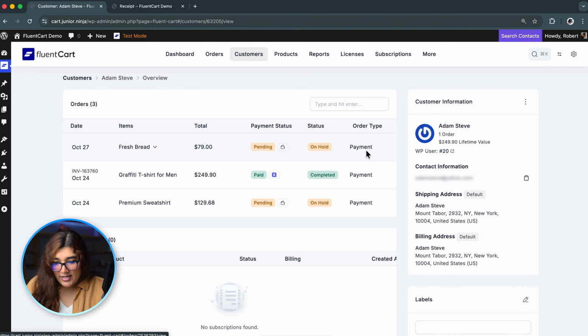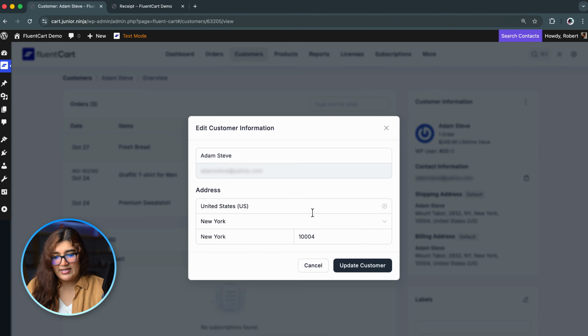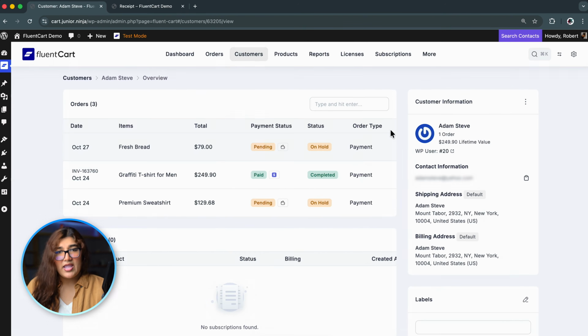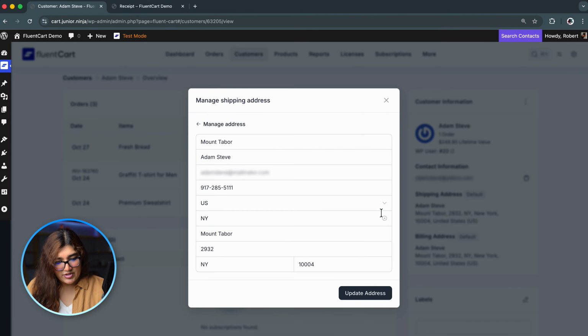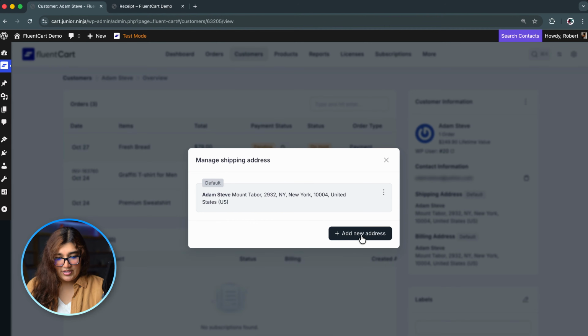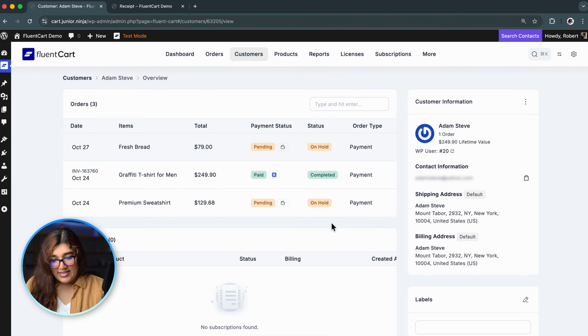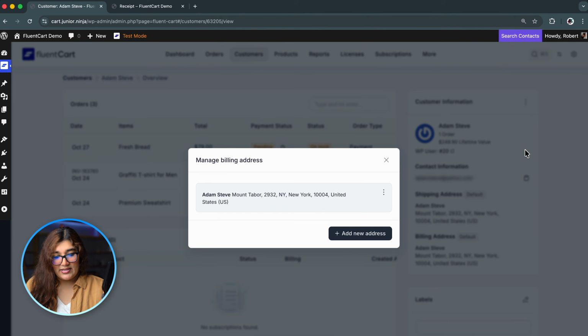Now, let's check out the three-dot menu. First up, you can tweak basic info like name or email, etc. And the next is all about the shipping address. If the customer moved or wants to receive their order somewhere else, you can change the address or add a new one. You can also make anyone a default address, and the billing address works the same way. Edit or add as needed.